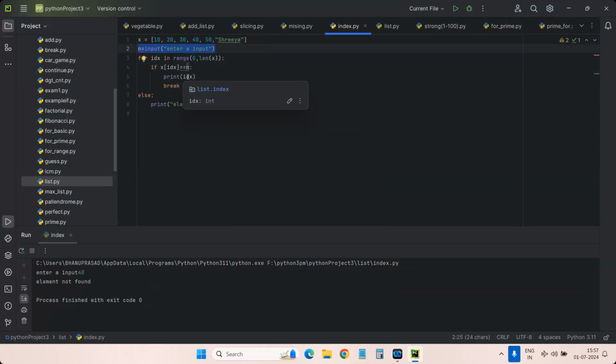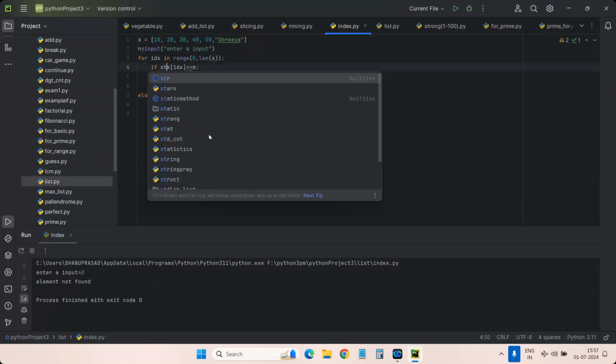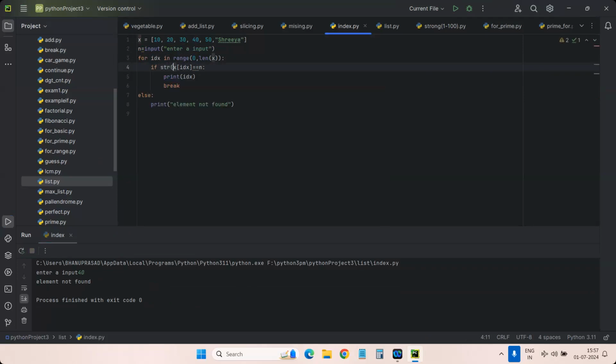Okay, so I will change my integer into string. How? Simply str. I'll change this with str. Whatever number came here will be changed to string now. Okay. I will give 40. Did you see? I got the index as 3.